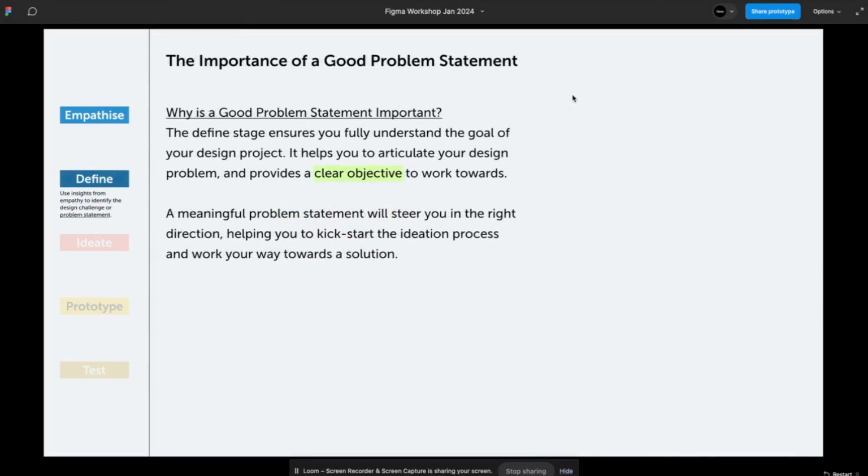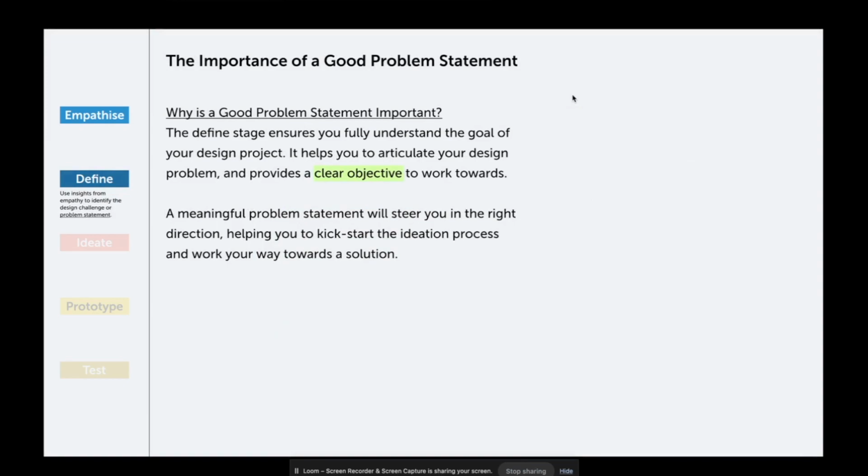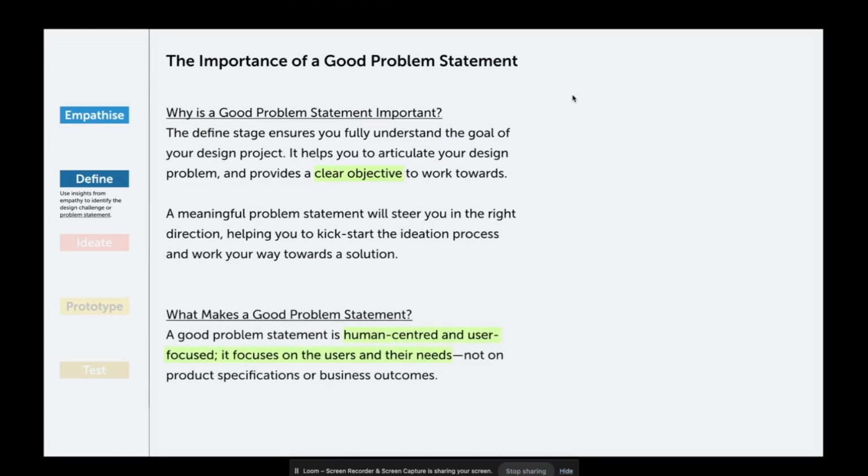Moving on to the next phase of the design thinking process, which is define. After doing all the research, after really empathizing with your users and getting to understand what it is that they're facing, the define stage is really to condense all of that research into a very clear problem statement. So what is a good problem statement and why is it important? The define stage ensures you fully understand the goal of your design project. It helps you articulate your design problem and provides a clear objective to work towards. A meaningful problem statement will steer you in the right direction, helping you to kickstart the ideation process and work your way towards a solution.